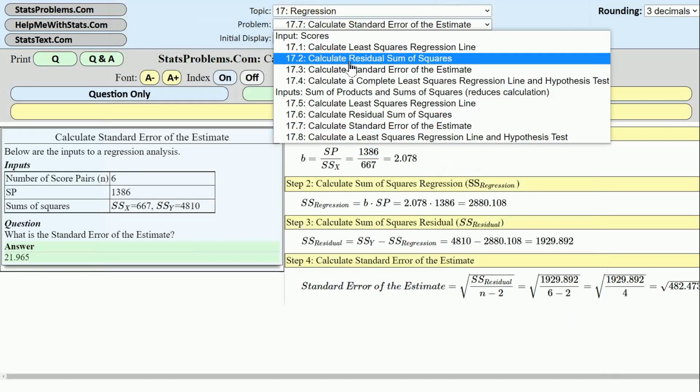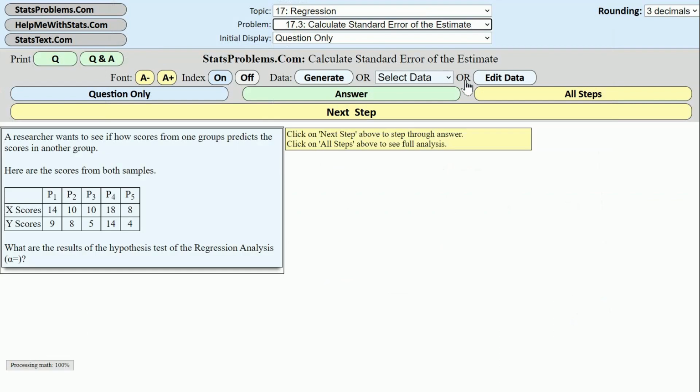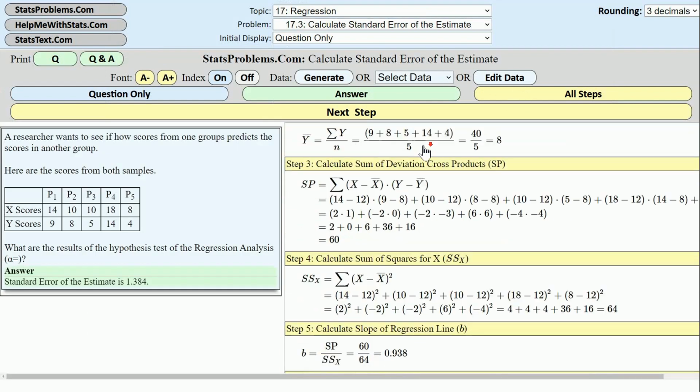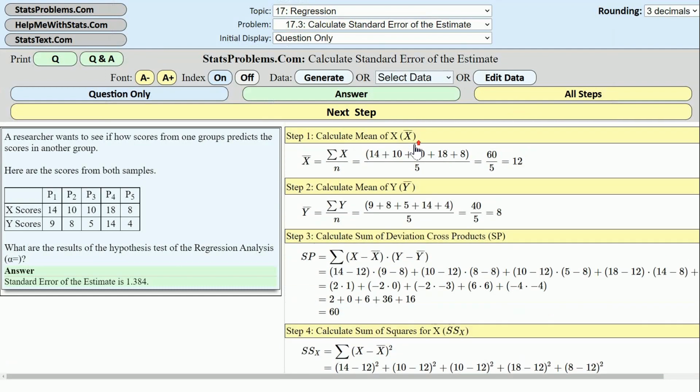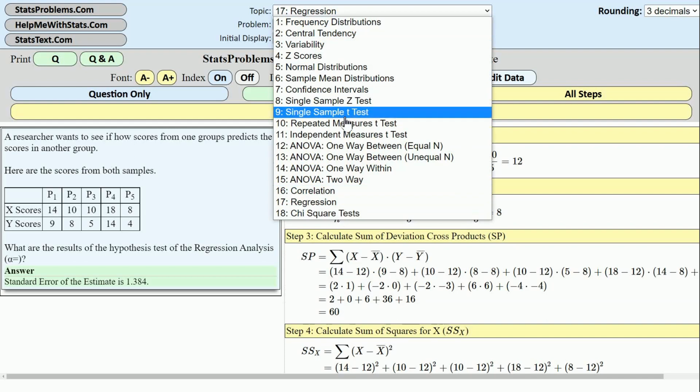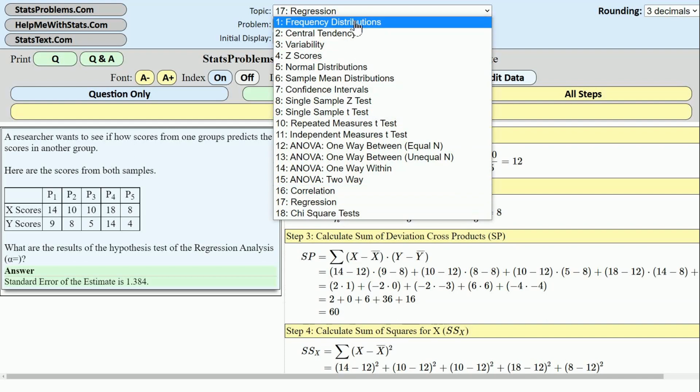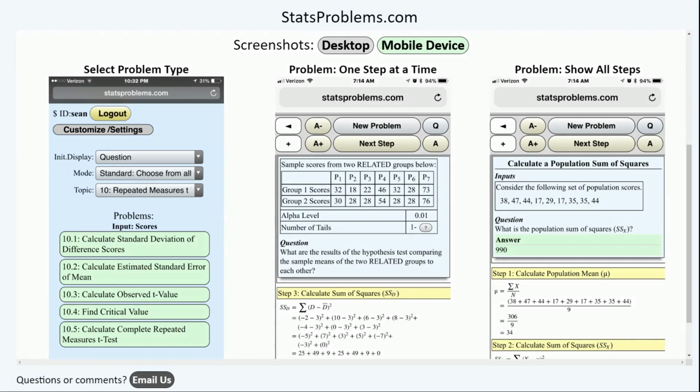You can also work out the complete calculation of the standard error of the estimate with scores as input, but this problem solver takes a long time to work out with so many steps. The free website has statistical analyses in all of the most common areas in statistics. Statsproblems.com also has a mobile version so you can access the site from anywhere.